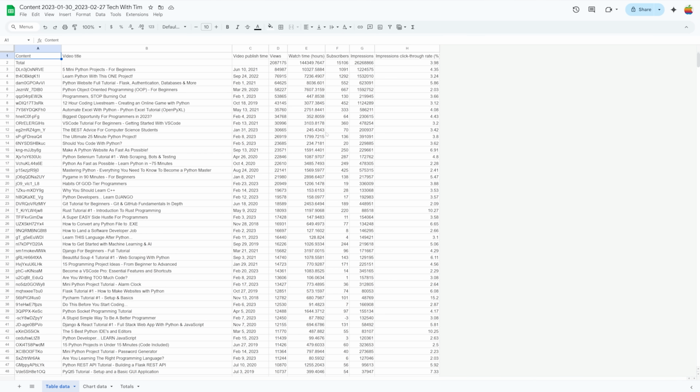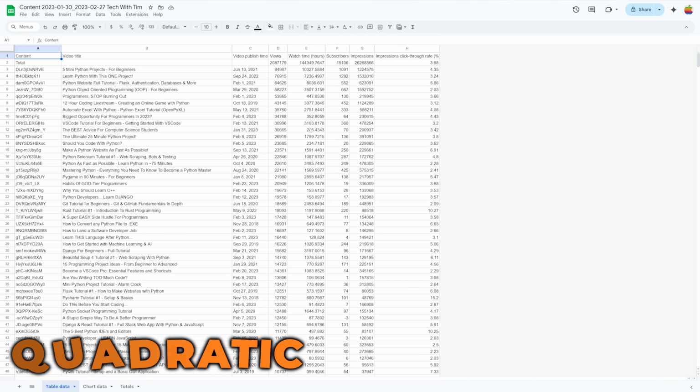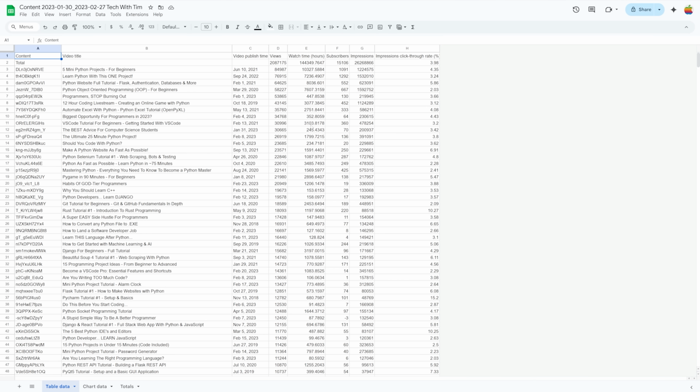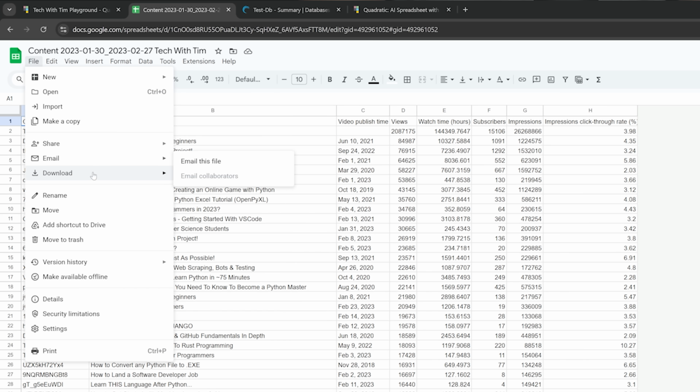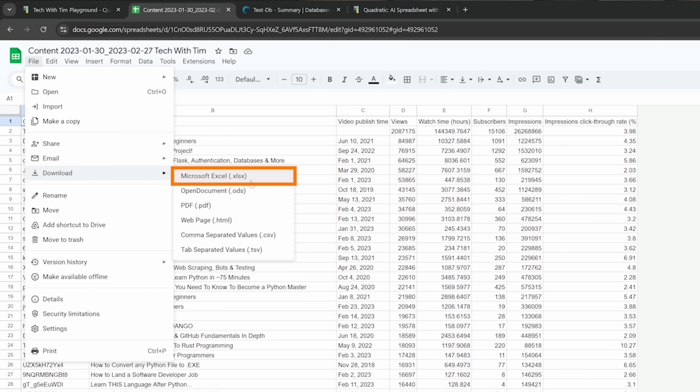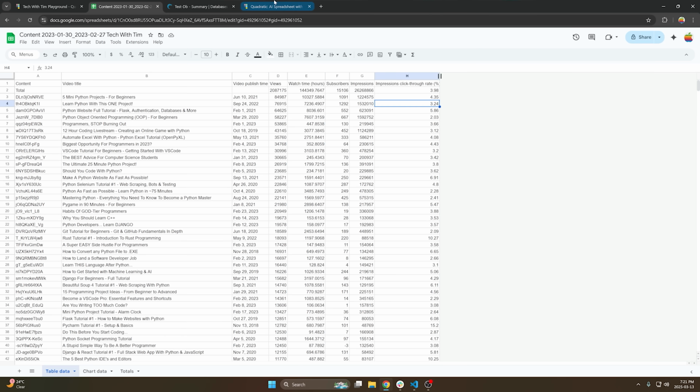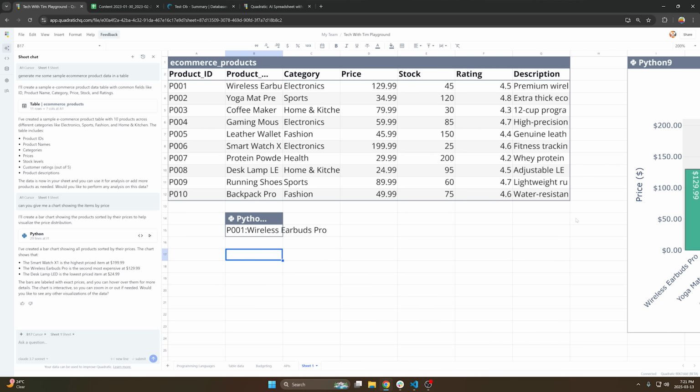Now, continuing, let's imagine I have something like a Google Sheet or an Excel spreadsheet. Well, obviously, I probably want this functionality inside of that. And to do that, I'm going to have to import this into Quadratic. So what I can do is go something like file, download this as an Excel document, and then I can actually just drag this directly inside of Quadratic. So let me show you how that works.